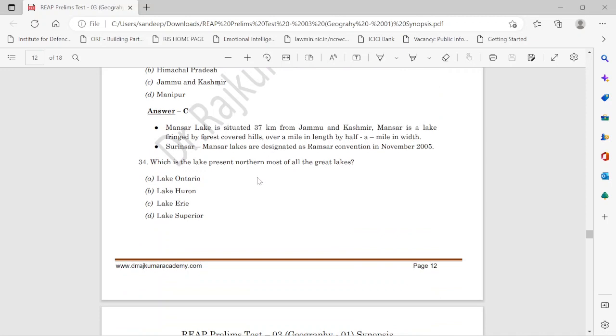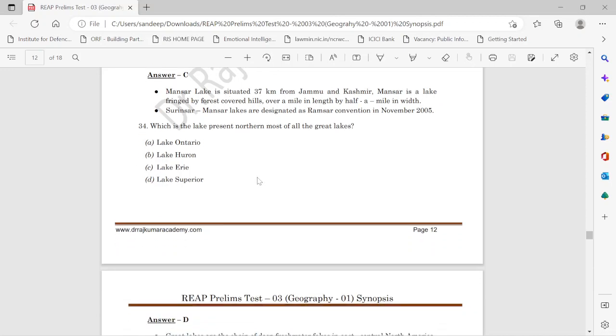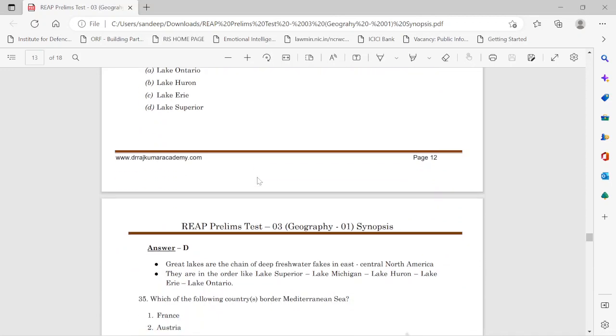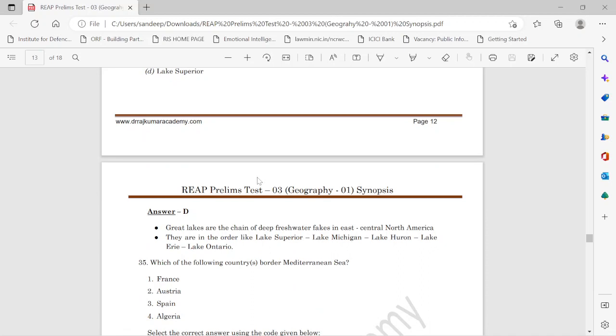Mansar Lake factual data. Which is the lake present northernmost of all the Great Lakes? It is Lake Superior and it is the largest freshwater lake as well.